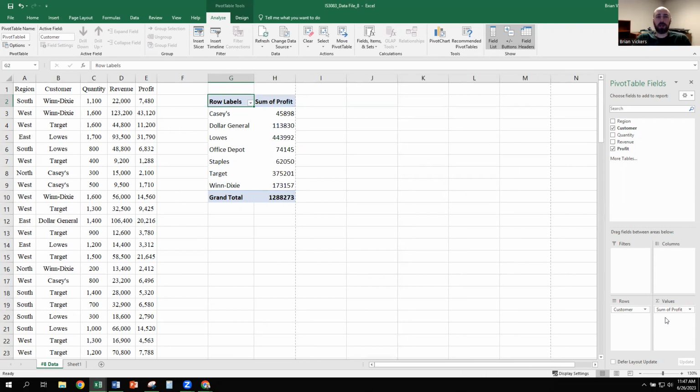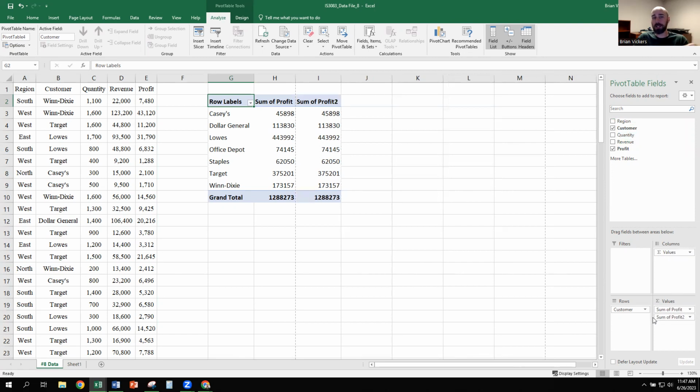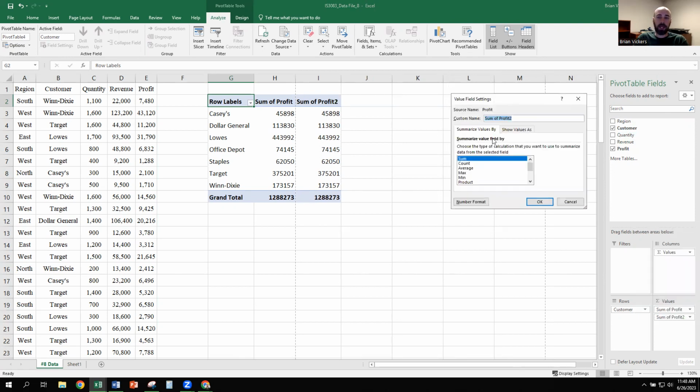But if I also wanted to add another value to this list, I could drag profit a second time. And this time it's going to add sum of profit again, which is not very useful to us. But I can click on this arrow down here and go to the field settings. And now I can display, do I want to count with that? So how many times does Casey's show up? Basically, how many stores in the South do I send Casey's or whatever, right? That would be a count.